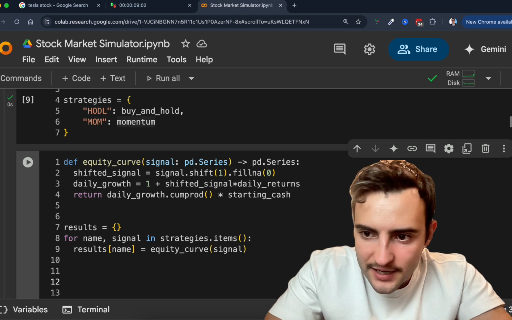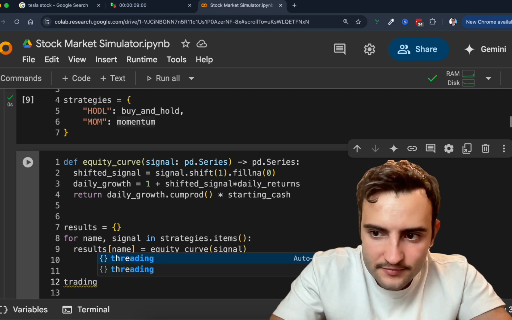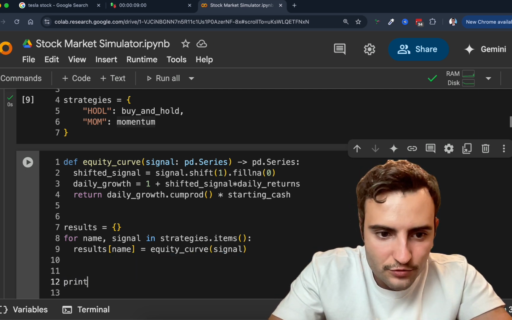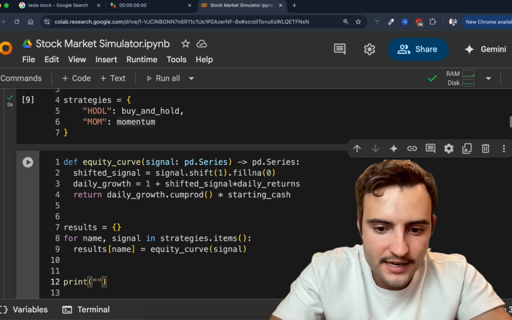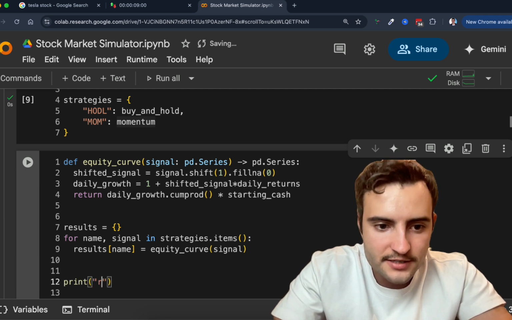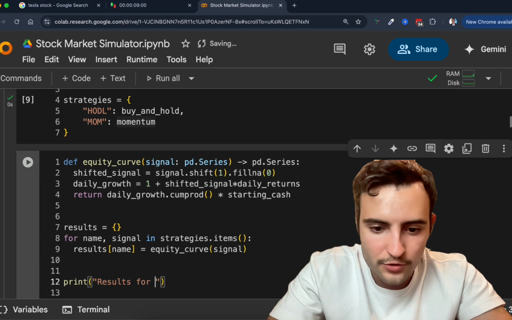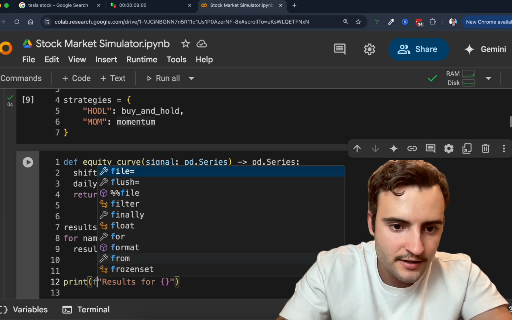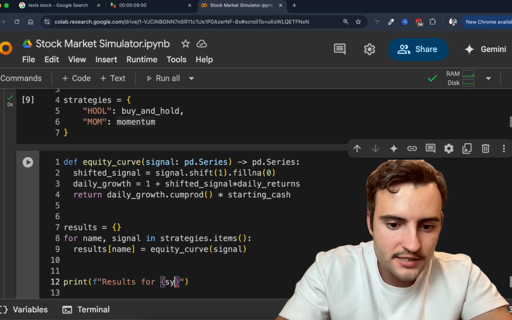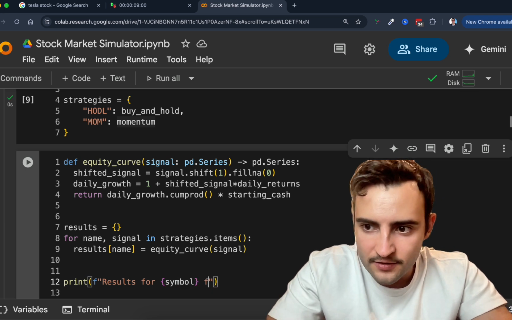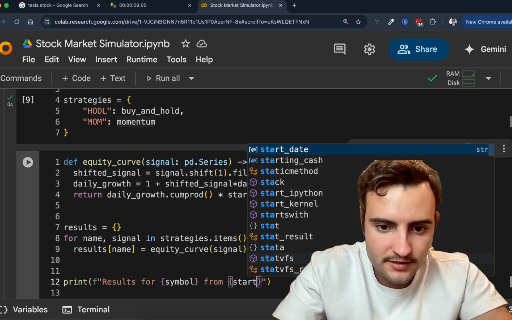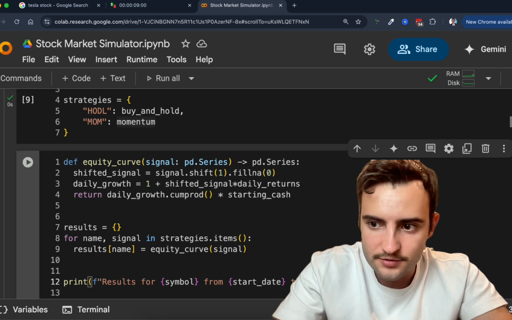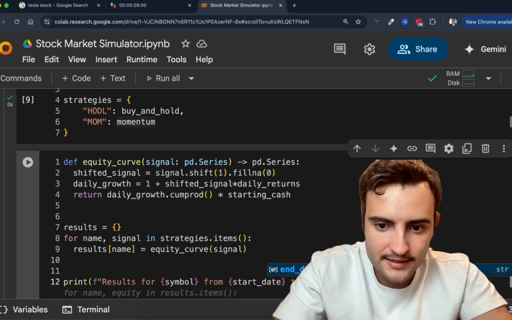So here, if we do trading, we can do a print of what happened, and we say here, for example, results for, I'll do an f-string here, results for symbol from start date to end date.